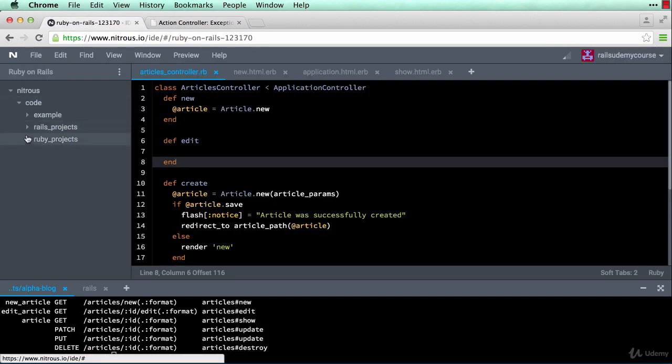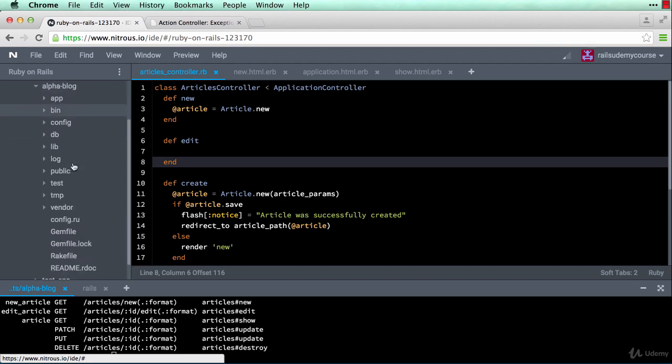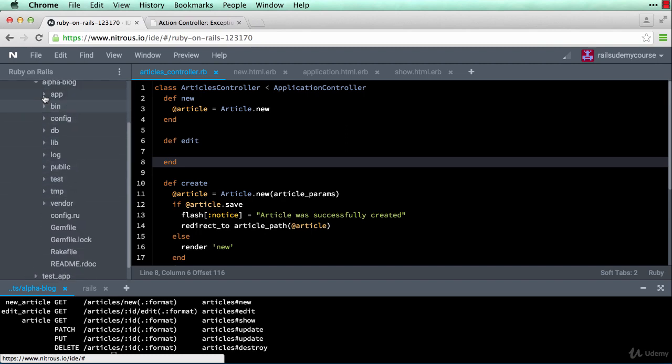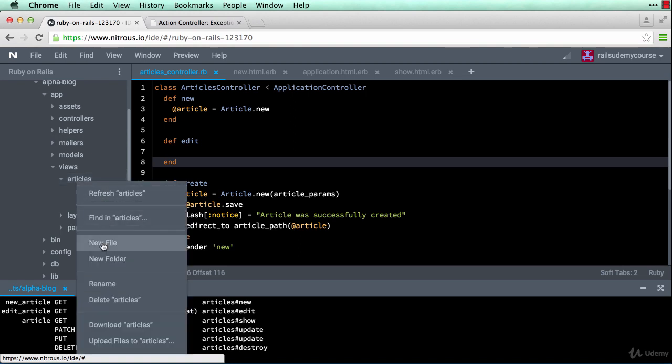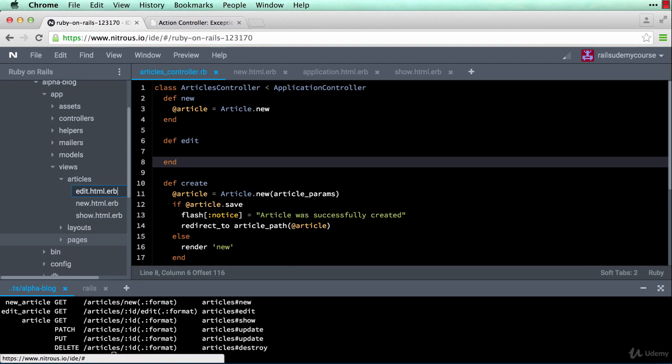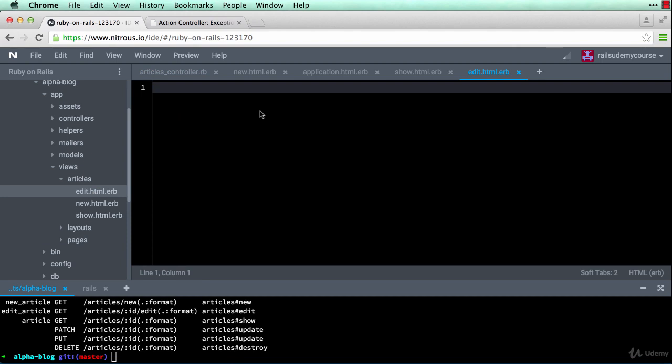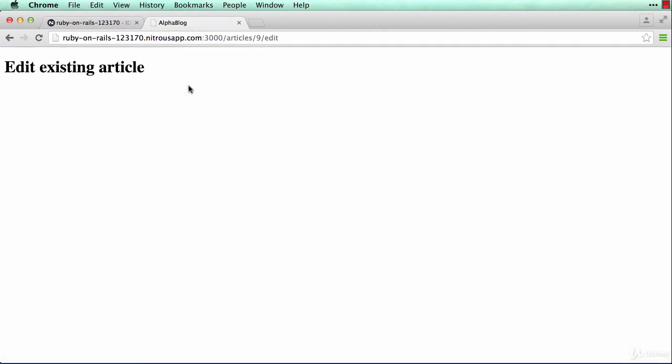So just like with new, I'm going to navigate over to app, views, articles, and within it, I'm going to right click, new file, edit.html.erb. Okay, double click on that. Here's my edit articles template. So I'll say edit existing article and close the h1 tag. Save that. Let's try this again. Okay, edit existing article. So that's working.